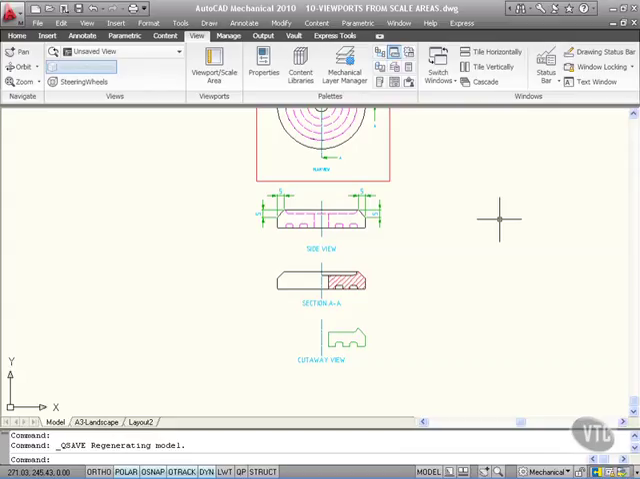So let's have a look now at creating some more scale areas. But what we'll do, we'll just create the scale areas in the model space first. So I've got a side view, a sectional view and a cutaway view there. I'm going to create a one-to-one scale view of each of those.